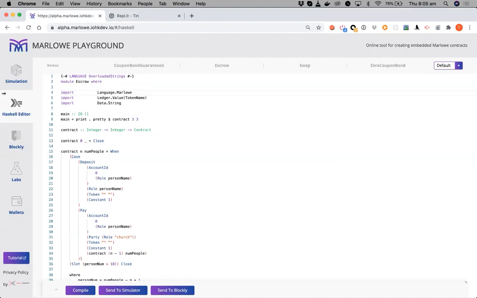So I've taken a slightly simpler example to go through, although there's actually plenty of complexity in here to make it interesting. The idea is like a church collection. A bunch of people go to a church and they all put some money in the plate, and then the church gets it. It's a very simple idea, but the main thing I want to show you is how you can write a Haskell program that can generate that basic contract for any number of people. So you can have one for 3 people or one for 1,000 people.